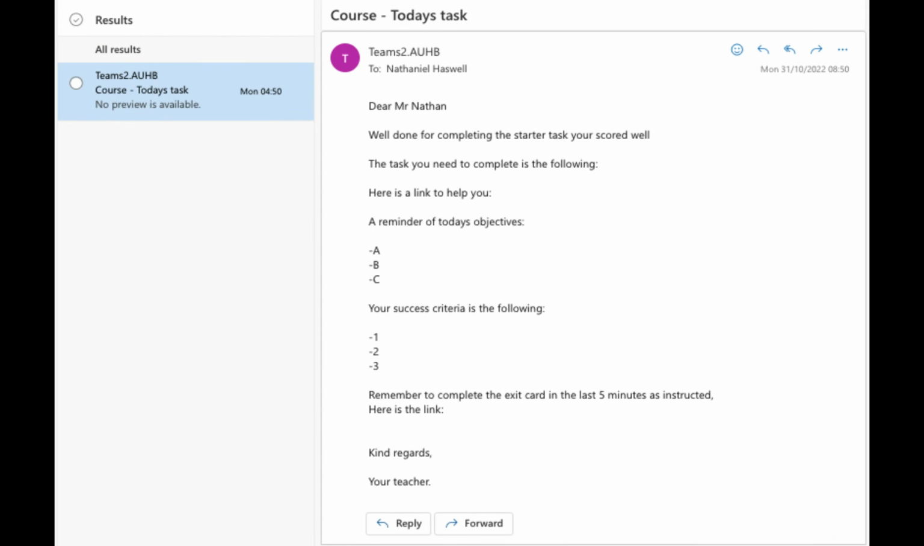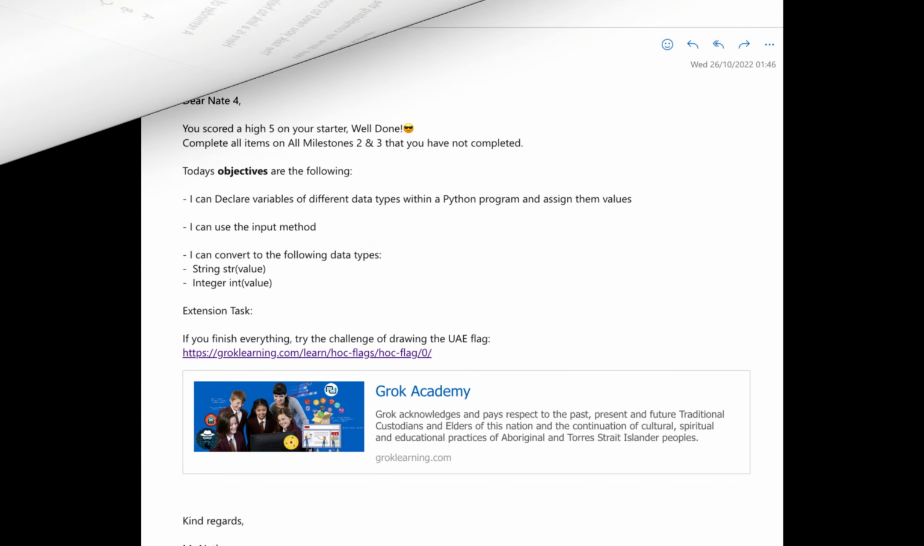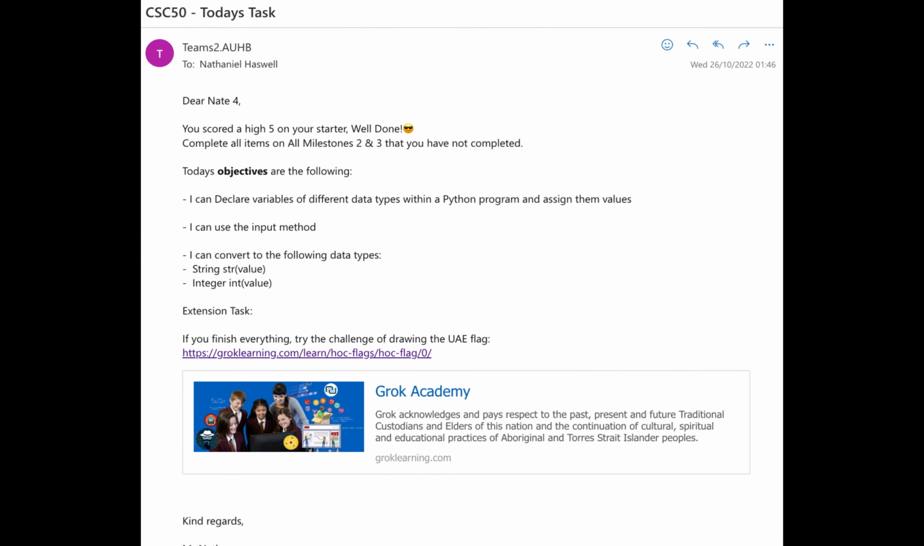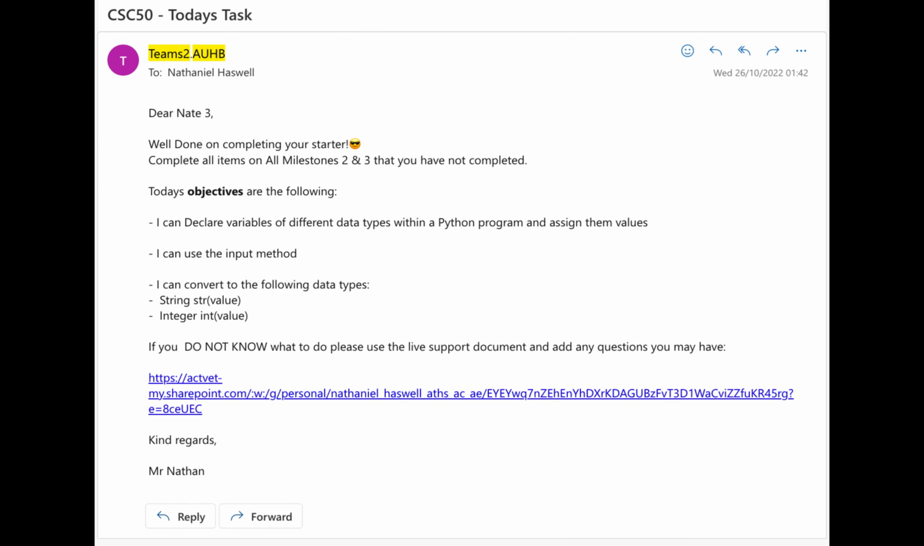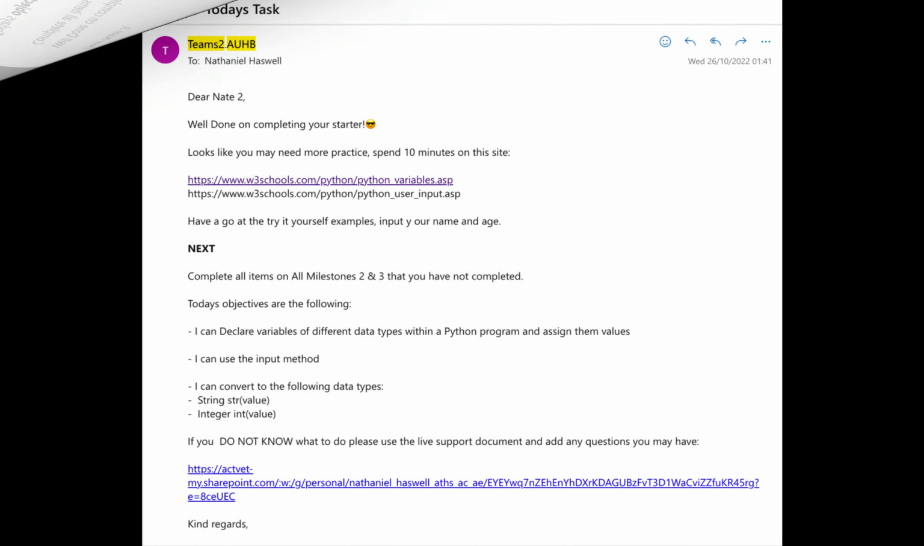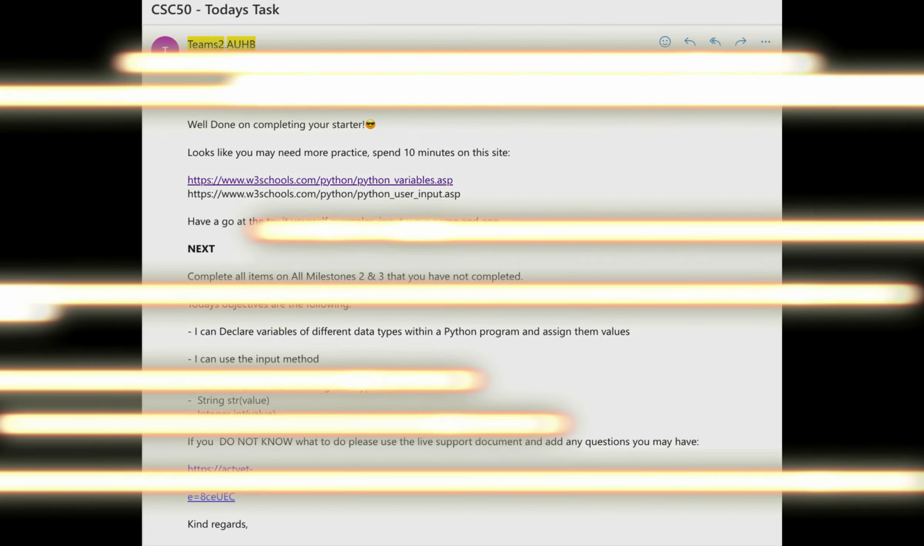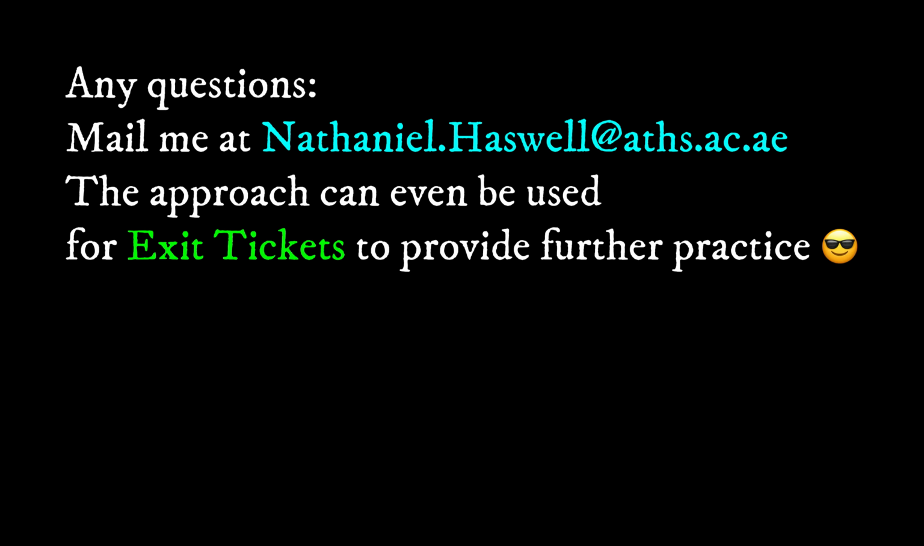Here are some examples of the emails sent. Automation ensures that you can support students of varied abilities and learning styles, and it also saves you time in the classroom. And no programming is necessary, just a logical thinking process. Any questions, please email me. You can also use the approach for exit tickets for further practice for the student.